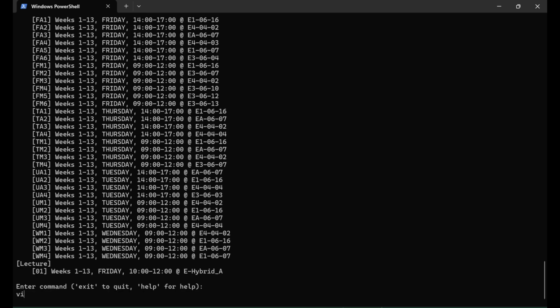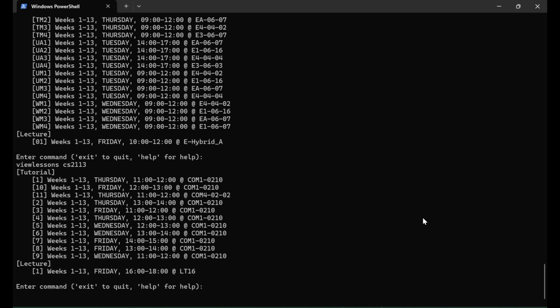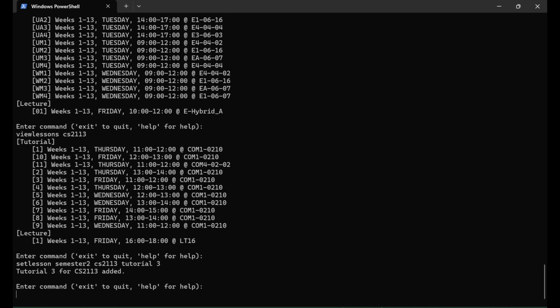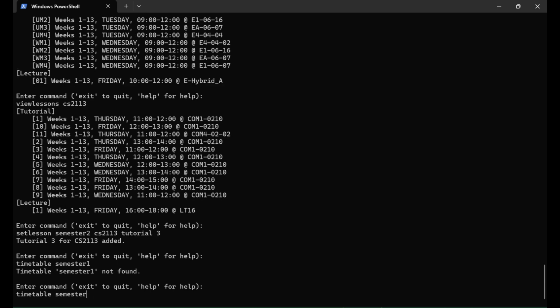For example, lesson timings for CS2113, where you will be able to see the tutorial time slot and the lecture timing. If I want my desired time slot set in my timetable, I can use the command set lesson followed by timetable name, module code, and then lesson type and lesson ID. For example, tutorial 3. Just need to take note that module title is not supported here for the set lesson command.